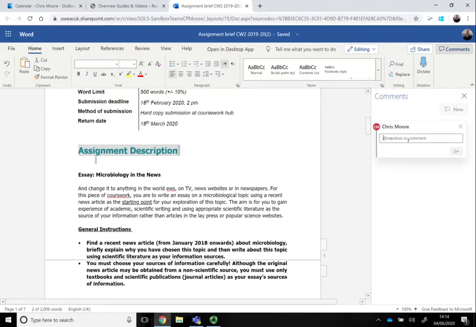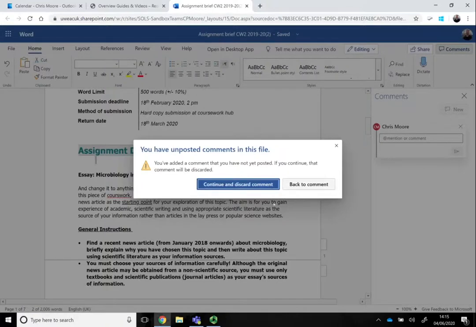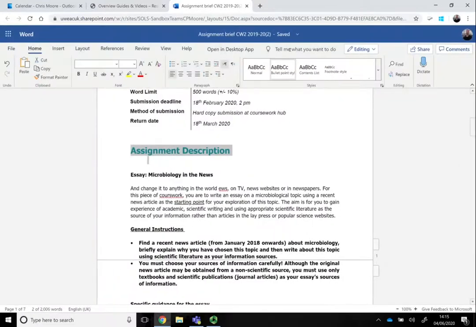You can tag people, so @mention, and if I type in the @, I get my most recent or most common people that I contact, whether that's email or tagging. So I'll discard that comment.